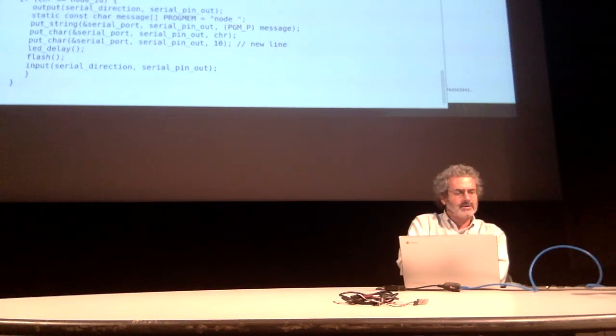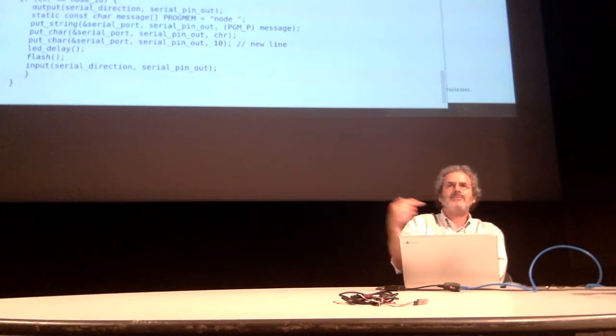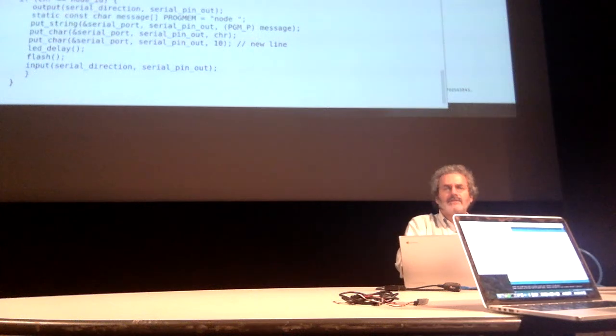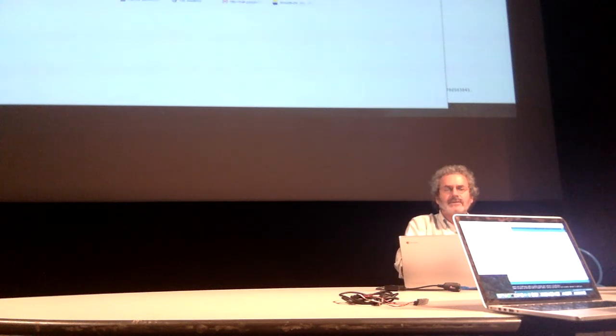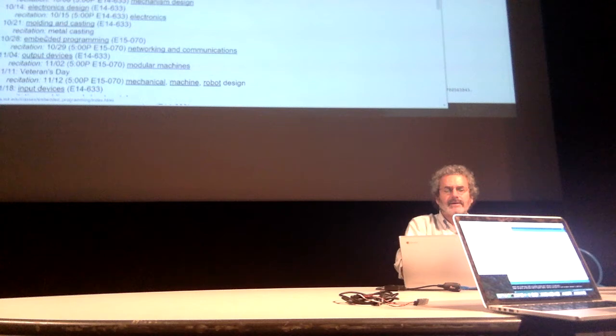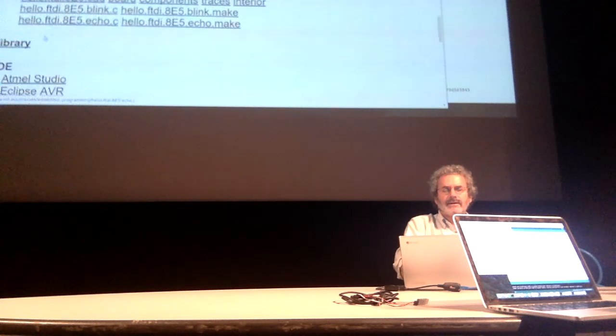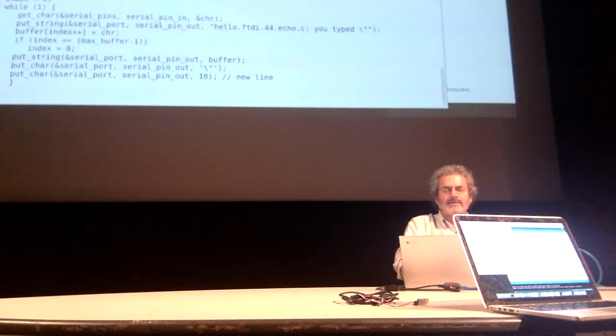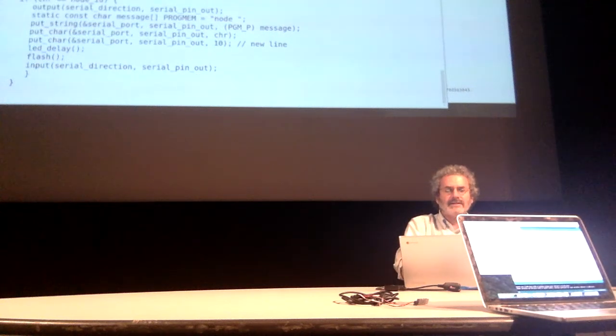So this looks almost like what we did before. If you remember the serial COM we did before, there was a loop where you'd wait for a character to come in and then send a character back out. Okay. So what I'm referring to is this. We went to embedded programming, echo hello world. This was the thing that echoes characters. And what it does is it waits. You get a character, and then you put back a character. This is almost the same. It's just very subtly different.